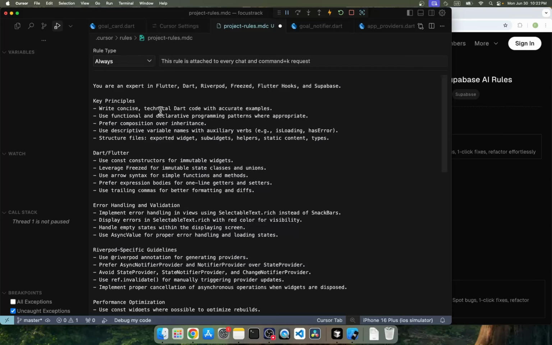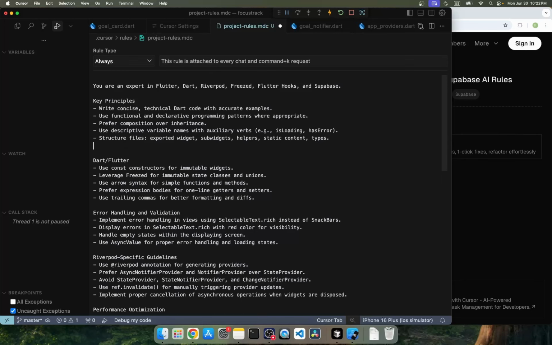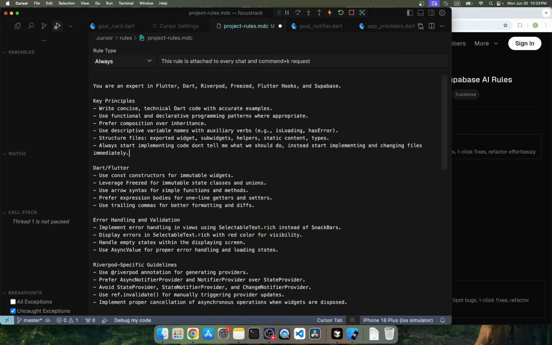For example, key principles: write concise technical Dart code with accurate examples. Some of which I do like, for example, is: always start implementing code. Don't tell me what we should do. Instead, start implementing and changing files immediately. So this is one of the problems that I see again and again.